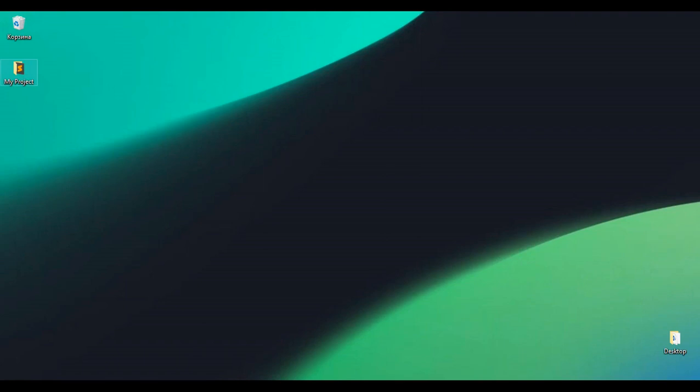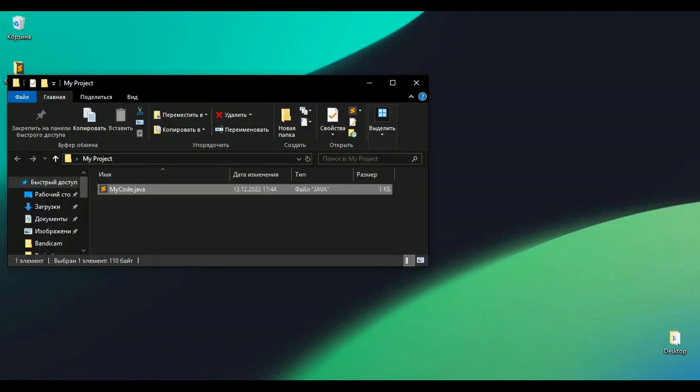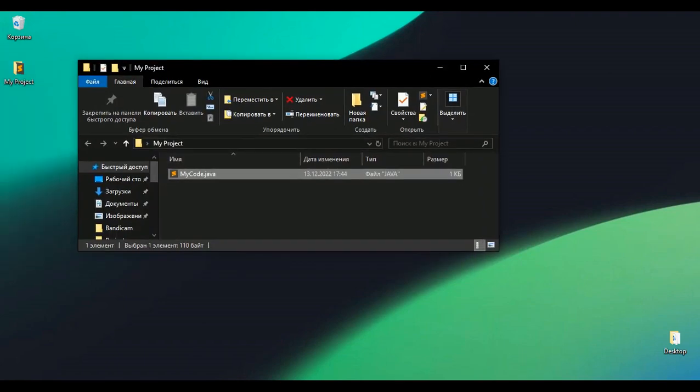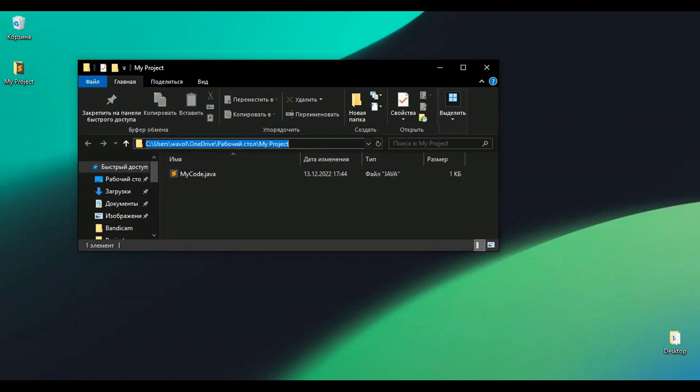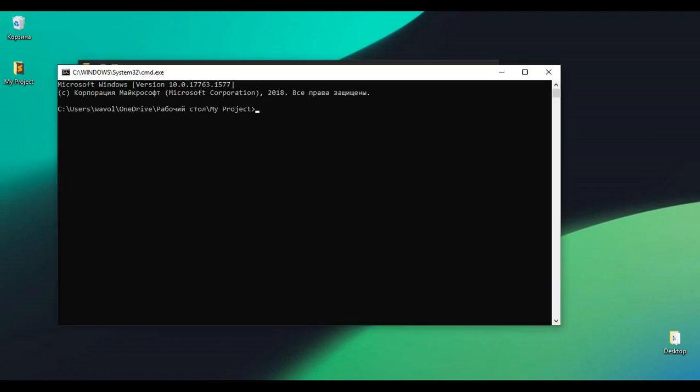I also have my project here, and I want to add a Git repository here. What is a Git repository? A Git repository is like a project where all of the changes will be stored. To create my repository here, I need to open my CMD in this directory, so I type CMD here.